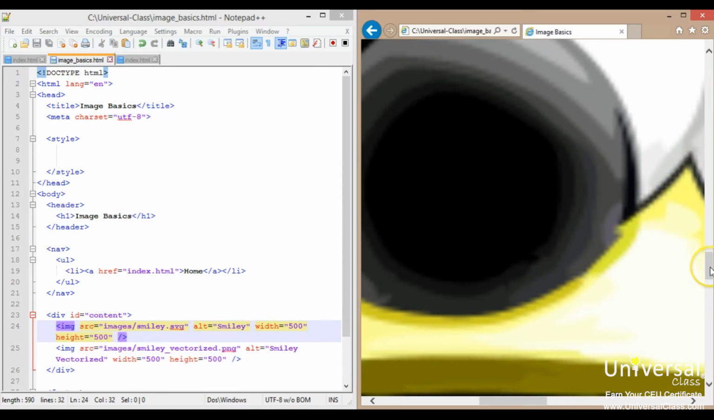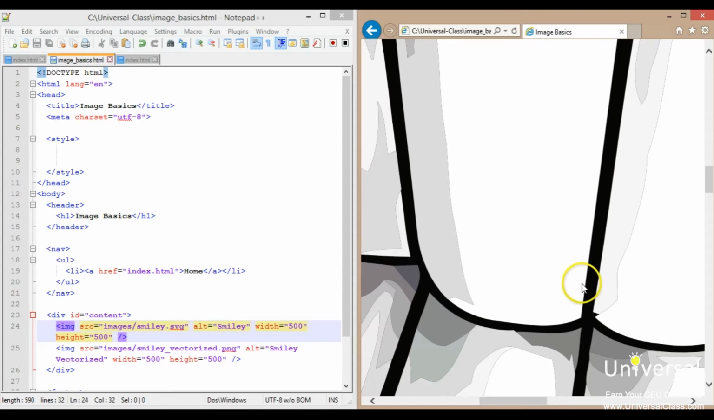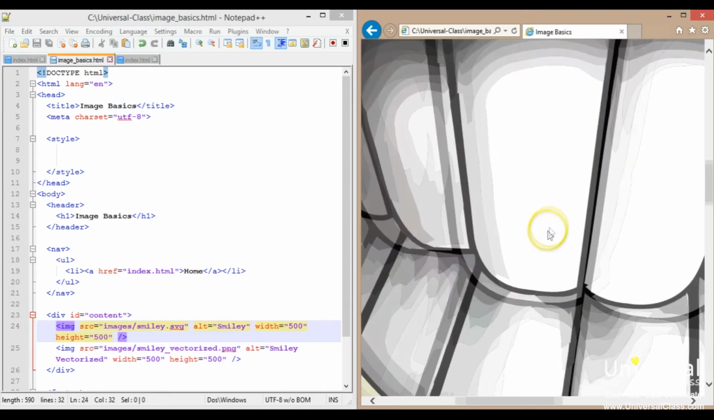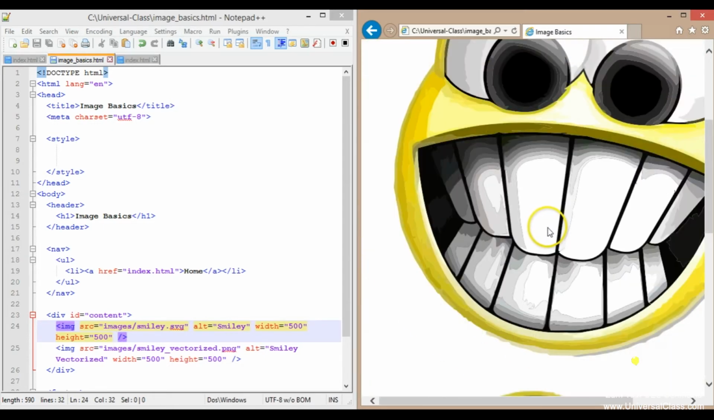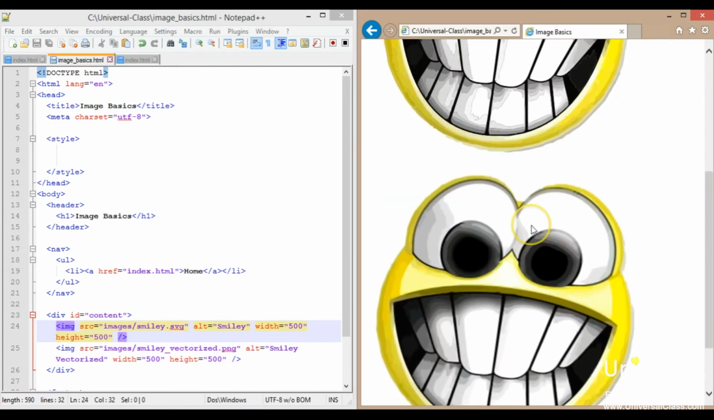So the order for quality: JPEGs will typically give you the best quality when you have gradients. PNGs will give you the best quality for blowing up to larger sizes. And then our SVGs can blow up to any size and not lose quality, but they don't start off with as good of a quality. So we want to try to use the best format that we can. Typically, when we're designing graphics for the web, we'll want to use the PNG format.